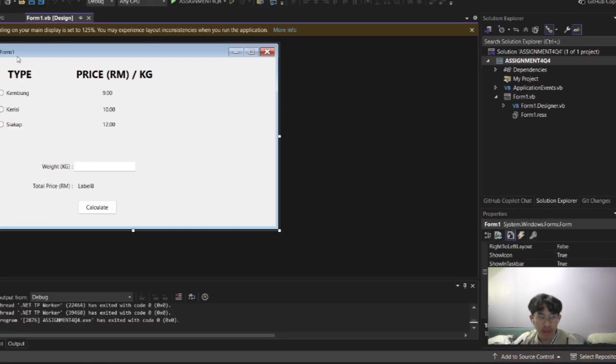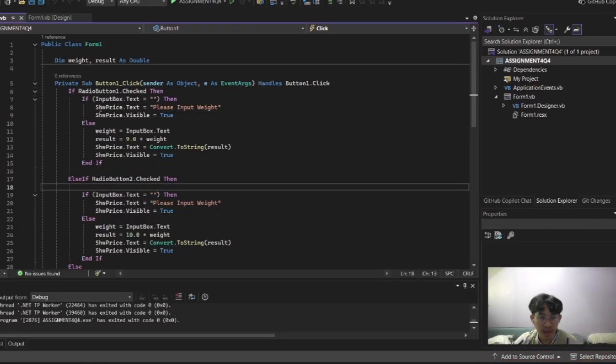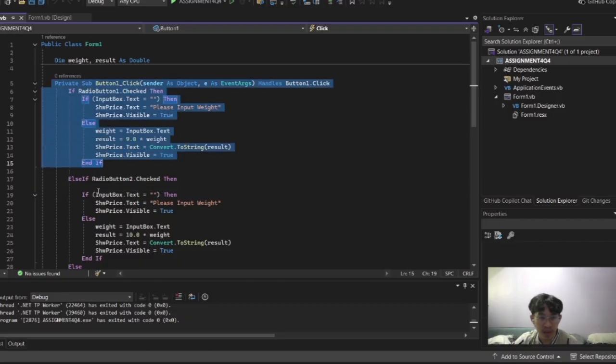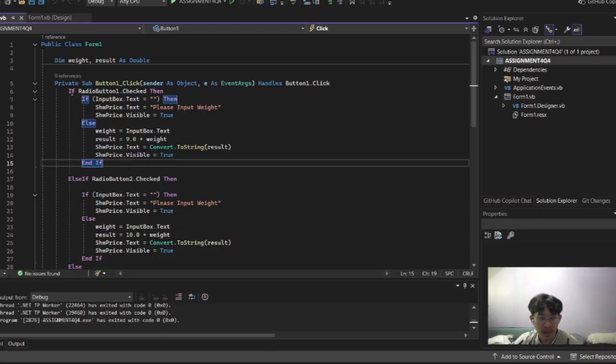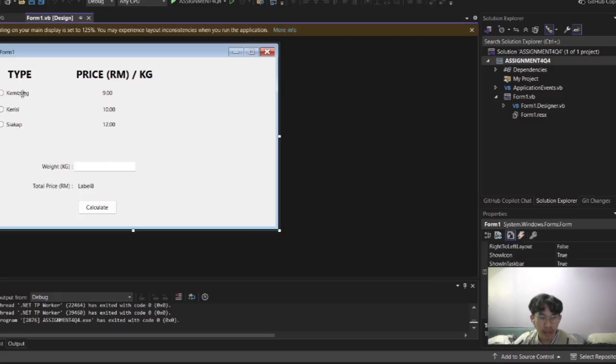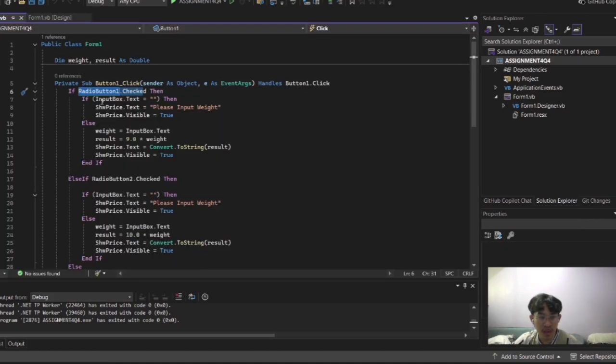So let's go to the code here. I will only explain this part because my friend will explain the rest. Here there is an if statement which checks if this button is pressed. These are radio buttons 1, 2 and 3. It will check if ikan kembung is checked or not. If it is, it will do this if-else statement, which checks if there is any input inside the box. If it does have an input, it will do the calculation.